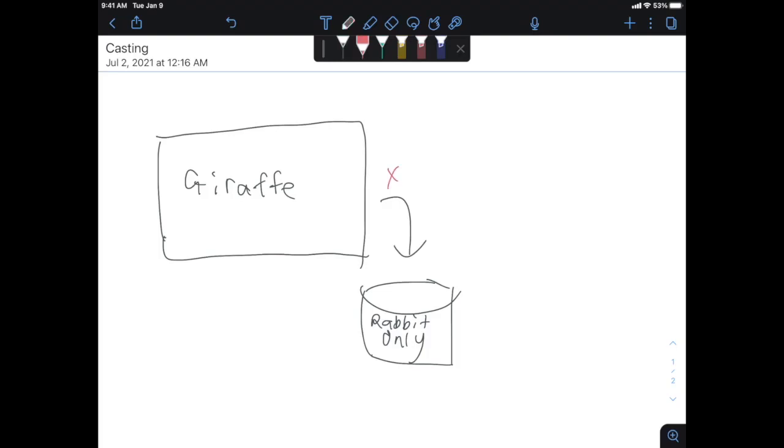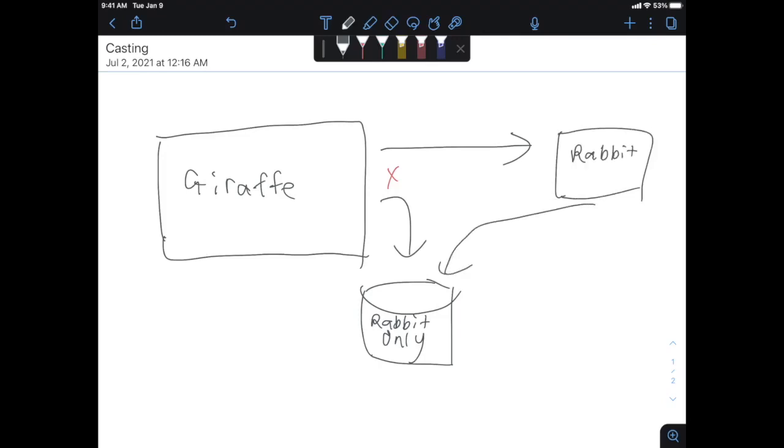So what we would need to do is convert this giraffe into a rabbit. Now, once we put this rabbit into the box, it would fit. Now, this process of converting the giraffe into the rabbit is through casting in Java.